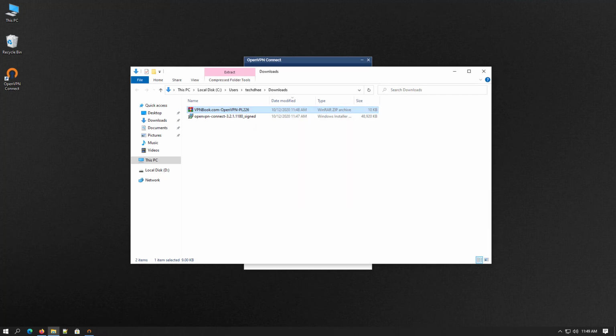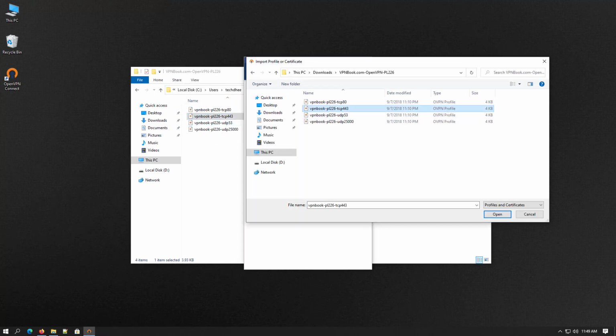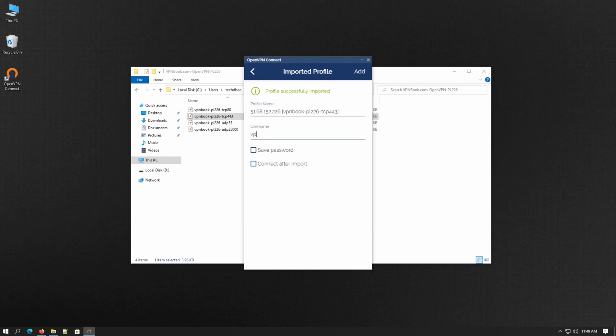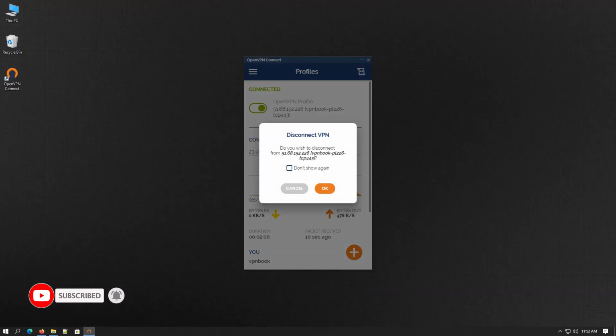Extract the file and import the profiles in the OpenVPN Connect application. Now enter the username and password here. Now connect your VPN connection. And here you can see you are connected with the free VPN. So that is it. This is the way how to get and configure a free VPN in Windows 10.